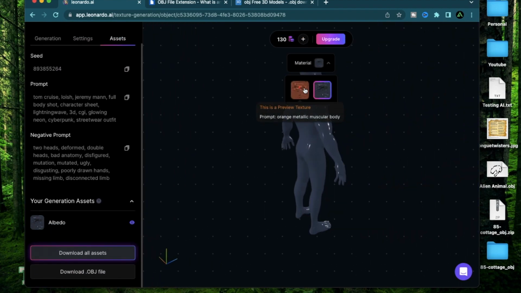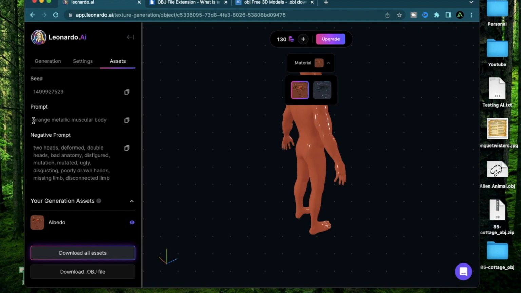And if you switch across the different materials, you're going to see that the prompt, the seed, and the negative prompt for all of these generations are accessible to you at any time.